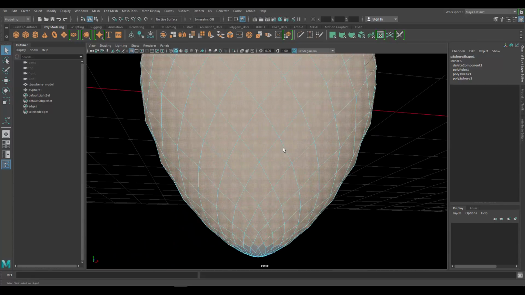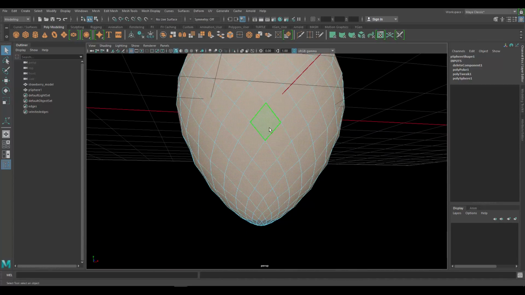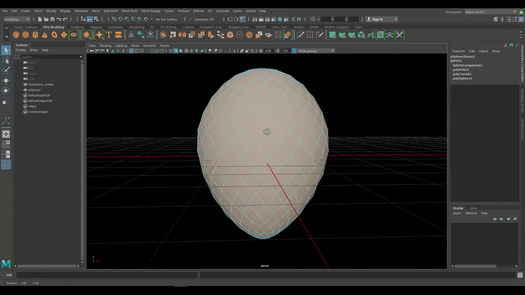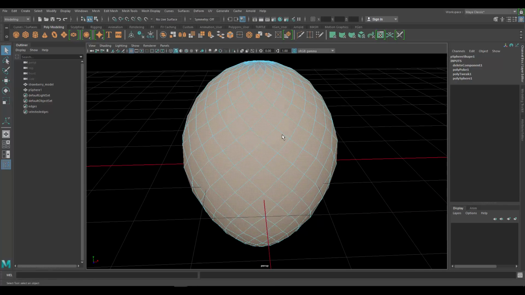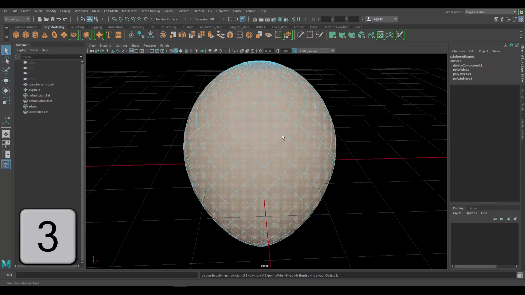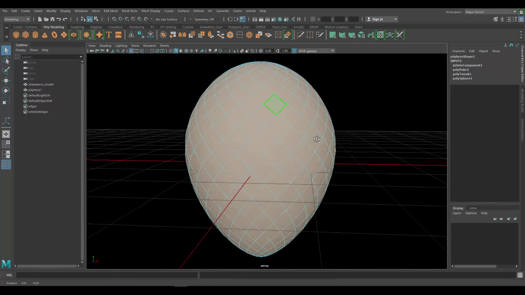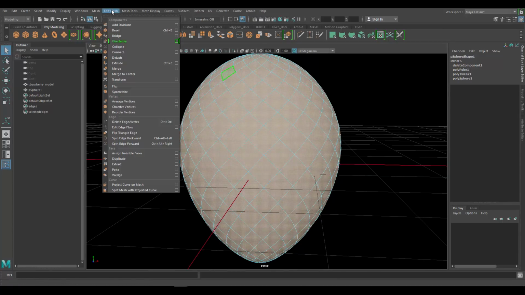I think that should be good. So as long as you don't have the bottom and the top selected, you should be good. One more thing I'm going to do is press 3 on my keyboard. Basically that means we're going into subdivision mode. That's what you call it in Maya. So now we're going to edit mesh and extrude.